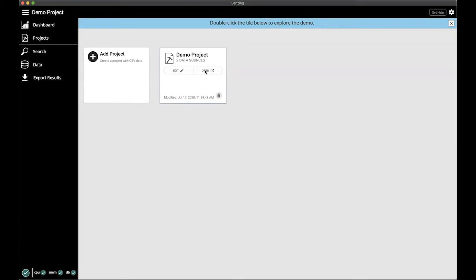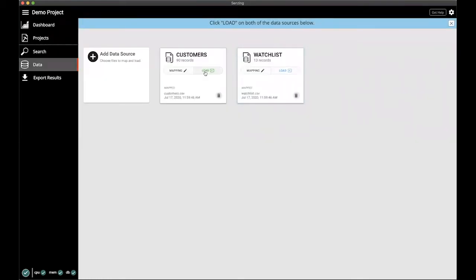Following the prompts, we're going to go ahead and click this open. And we'll see that we have two preloaded synthetic data sources, one for customers and one for watch list. The use case that we're looking at here is vetting customers against a watch list. You'll see that these two data sources are already mapped and ready to load.